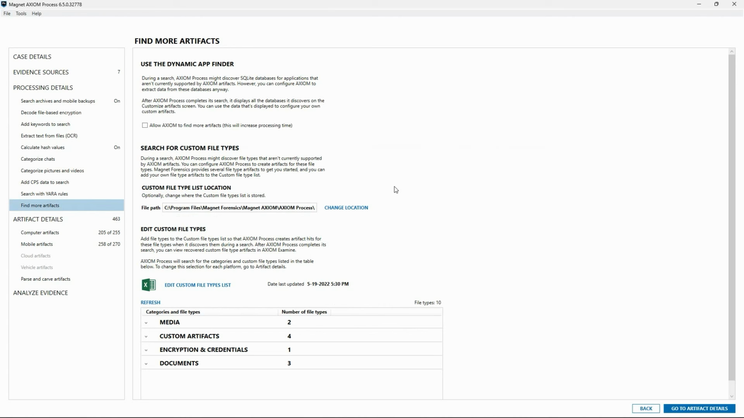The second area listed on the Find More Artifacts screen is Search for Custom File Types. During the search of your various evidence sources, AXIOM Process may locate file types which are not associated with a specific artifact. AXIOM Process includes an Excel spreadsheet containing some common file types examiners may be interested in recovering that serve as examples.